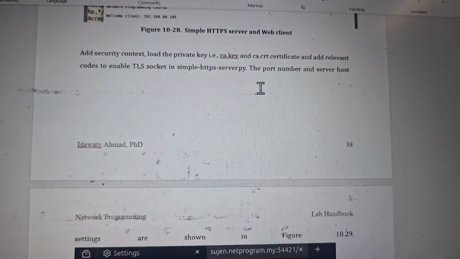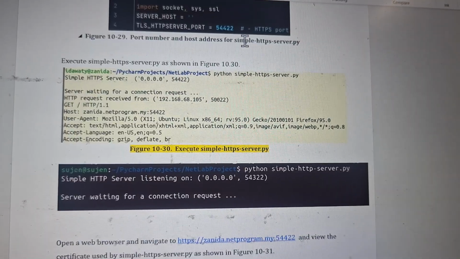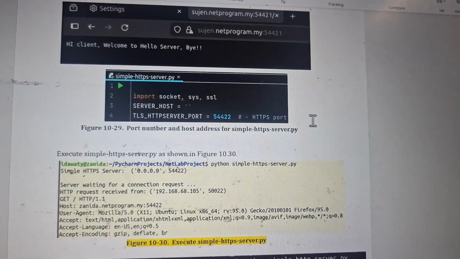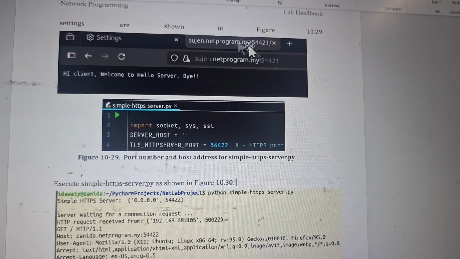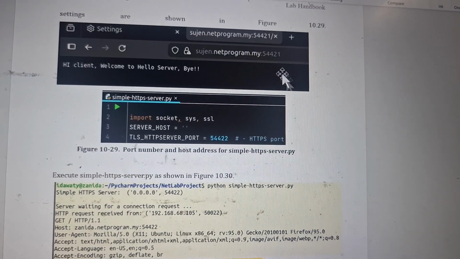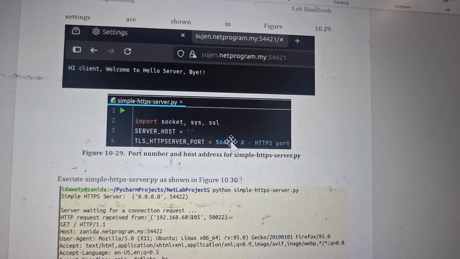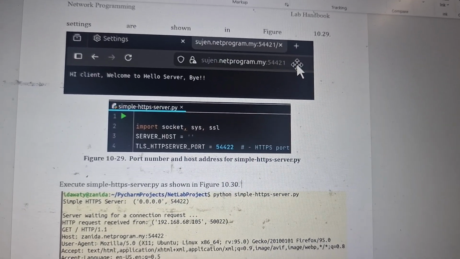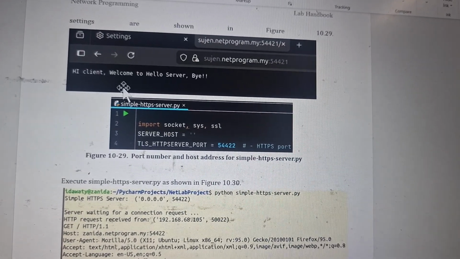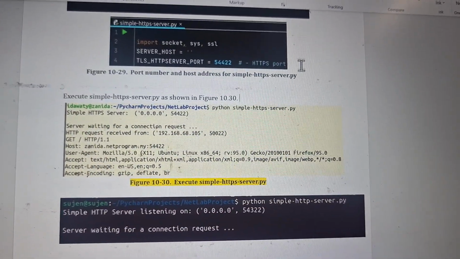So make sure you have the HTTPS code base in our PyCharm. Go to the code side and run the code. After you run the code, go to the browser and type sujen netprogram.my and the port number 5442. See, my port number is different; the doctor's one is 54422, and in my code I put 54441. So this is our port number. After we connect, it will say, hi client, welcome to hello server, bye. And this is our output.